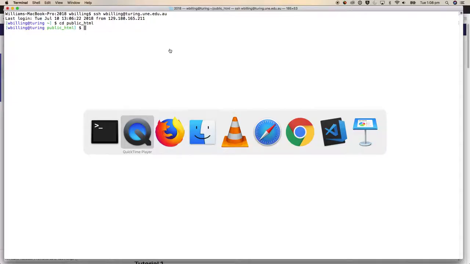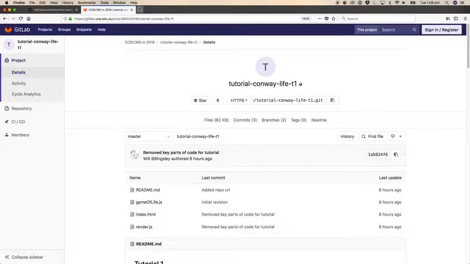So let me go to a terminal and let me SSH to my UNE username at turing.une.edu.au. Now, for you, normally you'd be asked for your username and password. As it happens, I've set up a private key authentication, so it authenticates me a different way from this machine. But on Turing, I have a directory called public HTML, and this is where things can get served up to the web from my username.